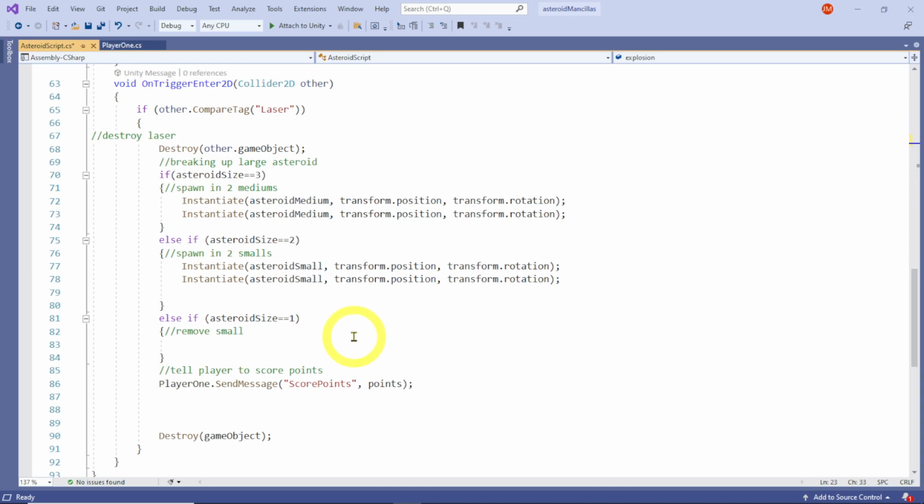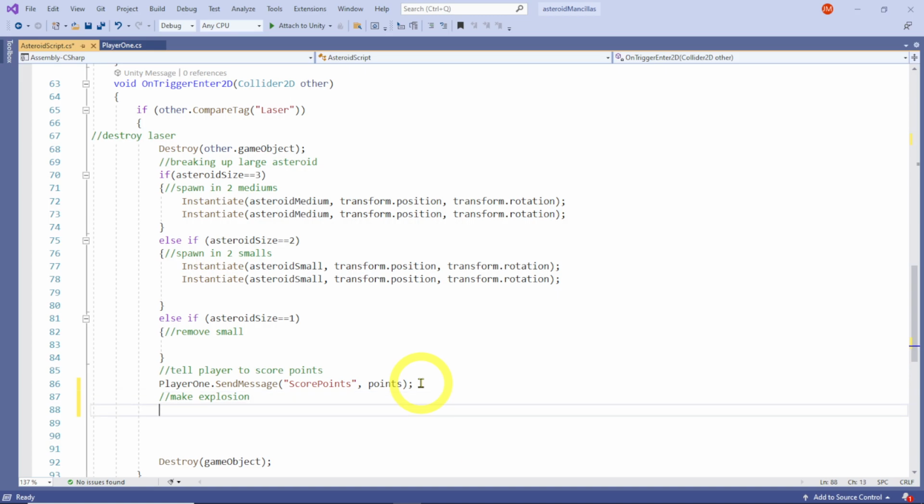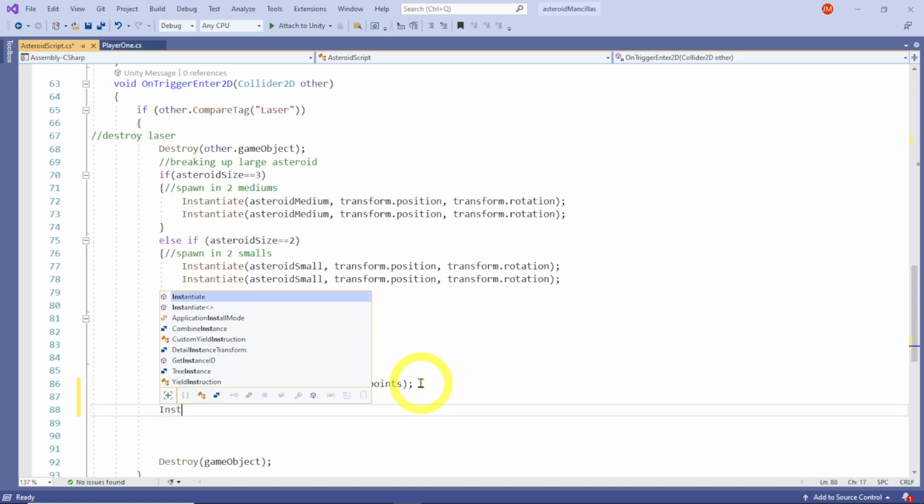Let me see where I want to put it. So I want to score points, right? So let me see, when did I do that? Okay, yeah, that's right. So player 1 sent message, so we score points. After we score points, we want to go ahead and make the explosion there. So let's add a little comment here. We'll make explosion, right?